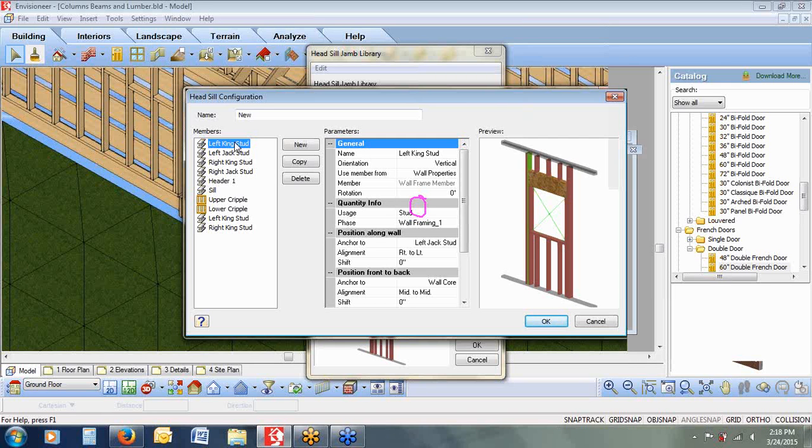On the left-hand side of this dialog box, it lists out the various members that you could use. In the middle, once you highlight one particular member, it'll show you the parameters that are set up for it. And then on the right-hand side, it will highlight that member that you're using in the member list. So you can see this green highlighted king stud in my preview here, and all of its settings in the middle.